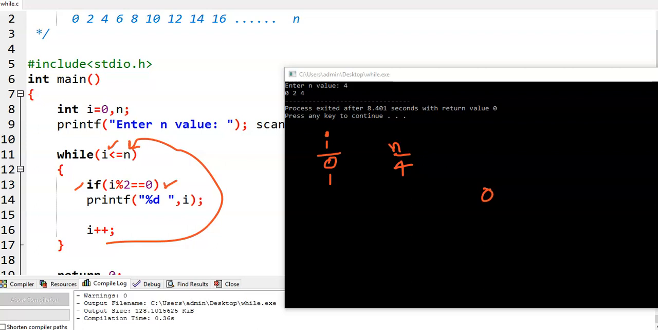Again we enter into the while loop. Then the condition is checked: i mod 2 is equal to 0. 1 mod 2 is equal to 0, that means the condition failed. Why? Because 1 is not divisible by 2. That means in the output we don't print the i value. Then i plus plus, the i value becomes 2.